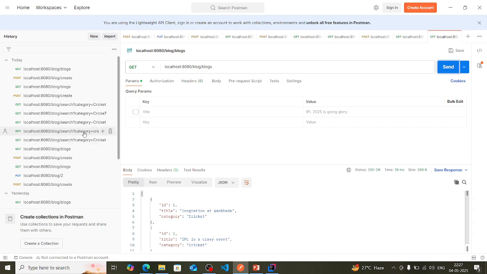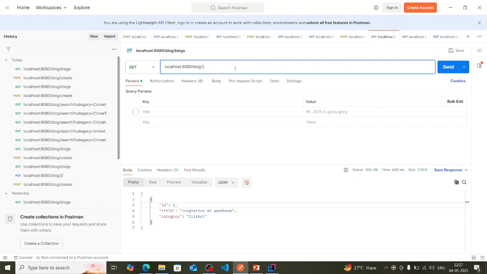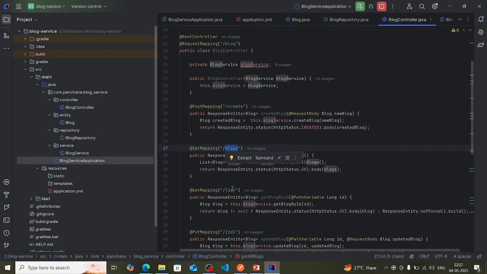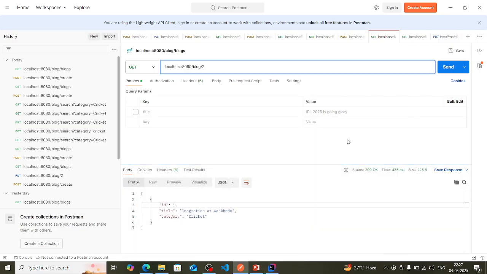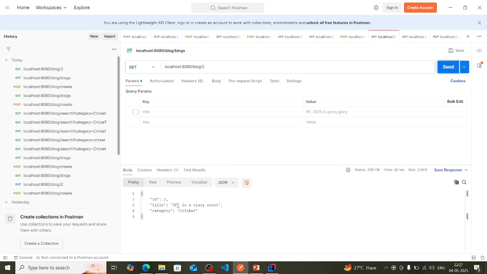Let me search it by ID directly. So searching it by ID. Getting the block as I am passing these IDs. See, we have to pass the ID to get the blog against a particular ID. It's giving me, IPL is a crazy game. Oh, my bad, I've written it as a crazy. Okay, so it works for me.